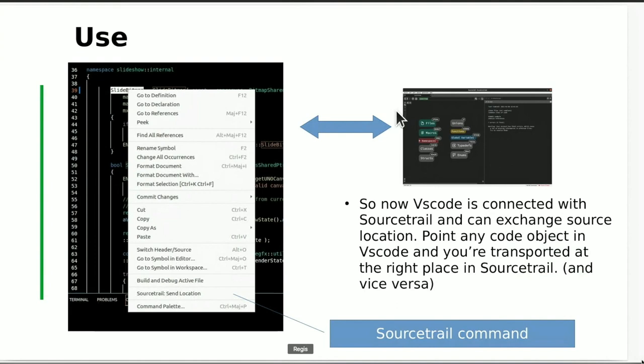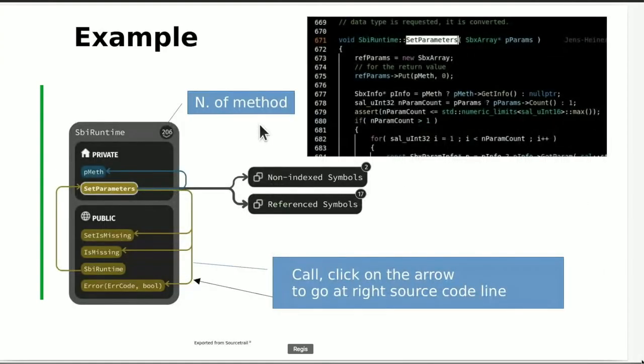Now, use. You have to understand that VS Code is connected with Sourcetrail and can exchange source locations. So if you point to an object in VS Code, you are transported to the right place in Sourcetrail. At the bottom of the context menu, you have a Sourcetrail send location. So what we'll see next.